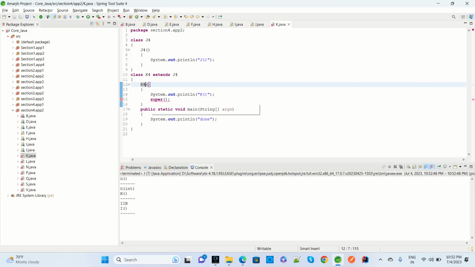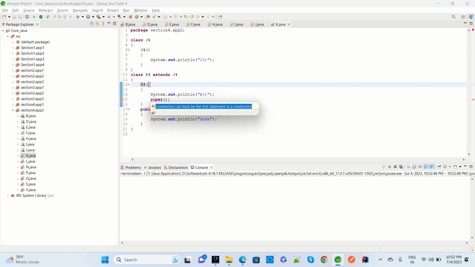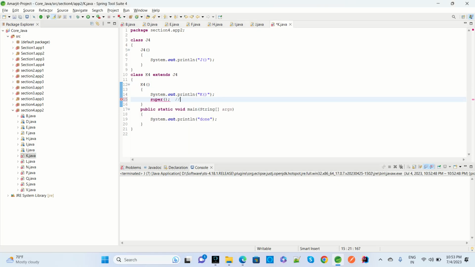Super should be the first statement. The incorrect output is coming because of some issue in the IDE. So if you run this program, you will get a compile time exception: this constructor call must be the first statement in the constructor. So this is the next one.